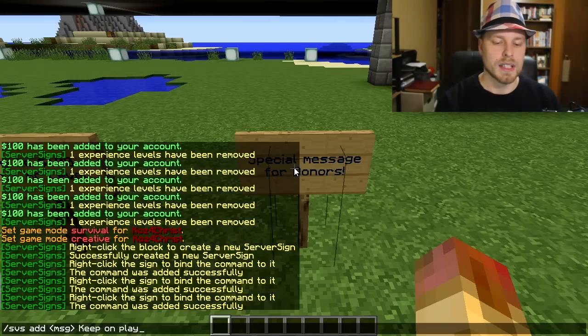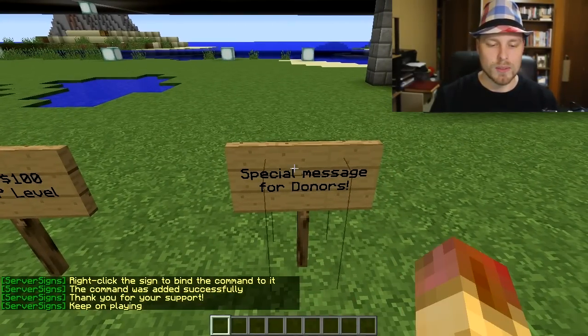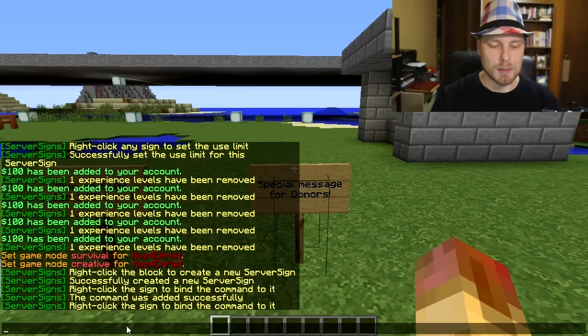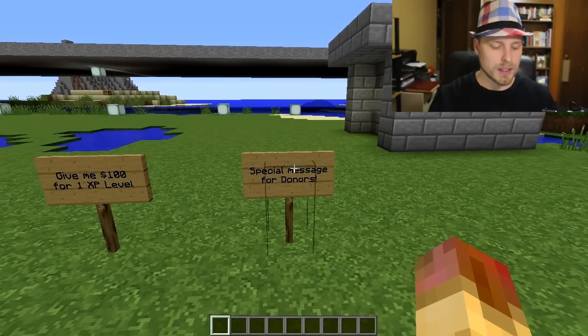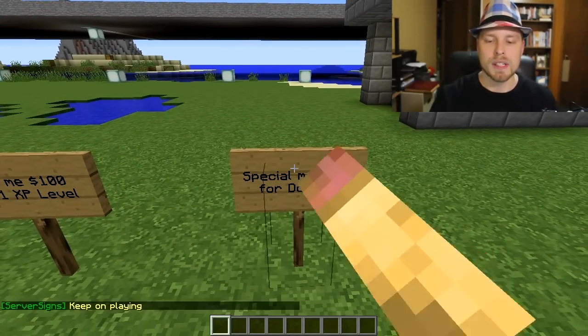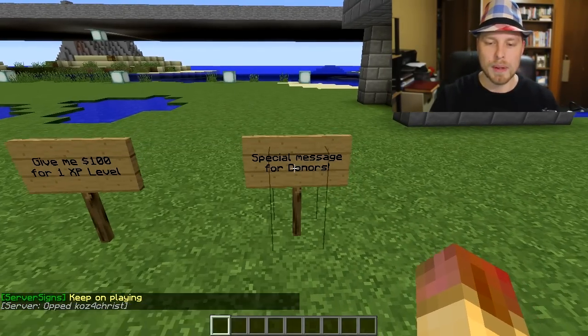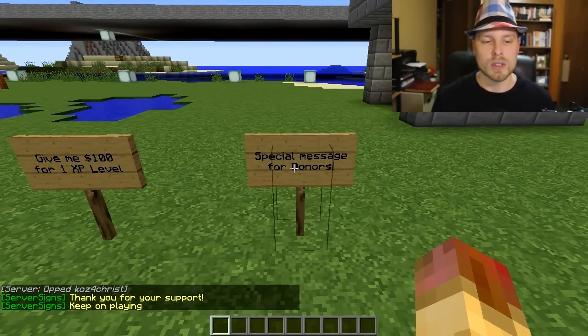Keep on playing. Okay. So now that we've added all those commands there, we can right click on it. Since we are a donor or an op, it does work for us still. I think we have all the permission nodes. Now, if we come in here, we've de-opted ourselves. So now we can right click on it, and we see only that message. If we re-op ourselves, now we actually see both the messages because we have that permission node. It runs both of them, which is really kind of cool.